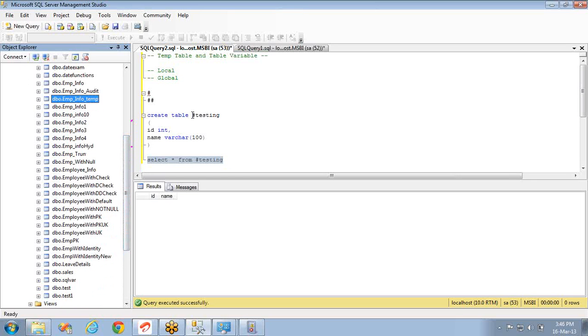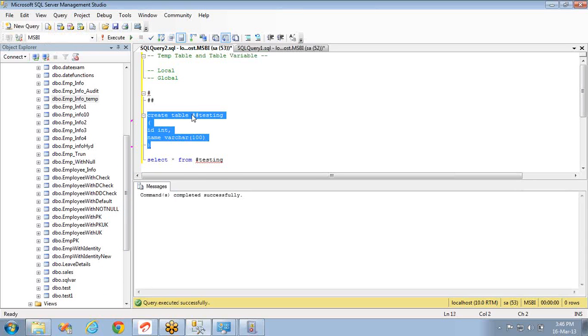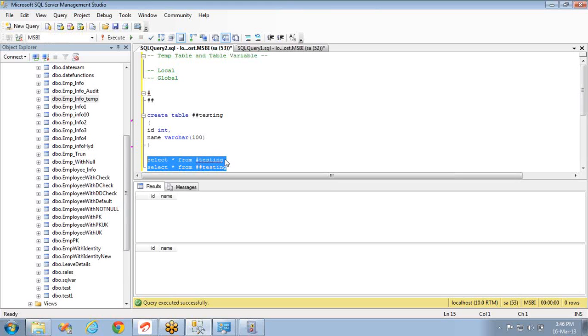Now let's see how to create a global variable. I'm going for a double hash and executing it, and the table is created successfully, and selecting the same with a double hash. You can see both are fetching. So that means you are giving the same name for different local and global variables.